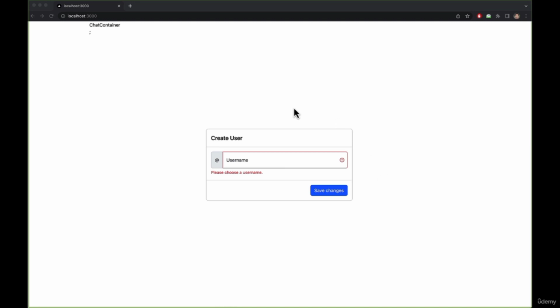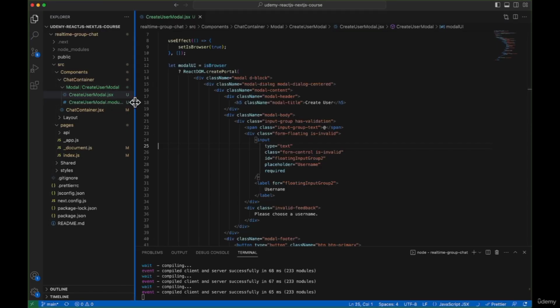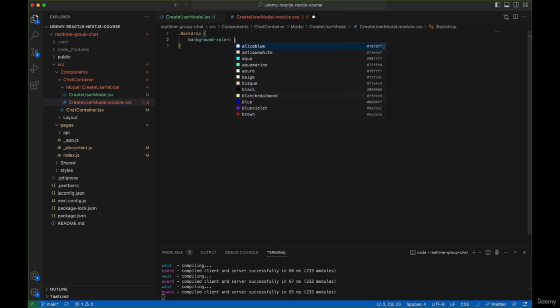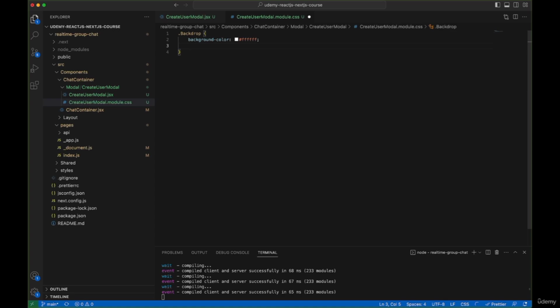Also, it would be good, in order to show the model, we could blur the background. To do that, let's go back to our model CSS file. Go back to our create user model CSS file, and over here create a backdrop class. Give it a background of, let's say, background color white, and it would have opacity of, let's say, 0.8.